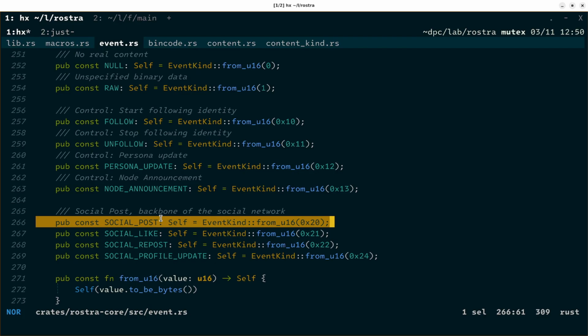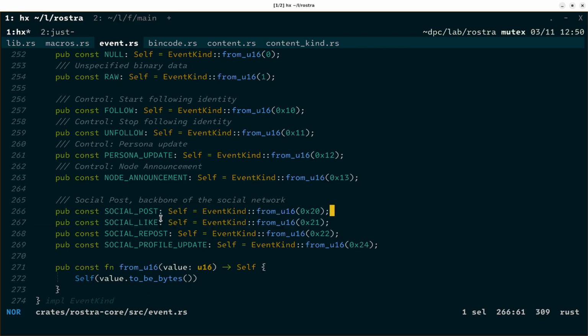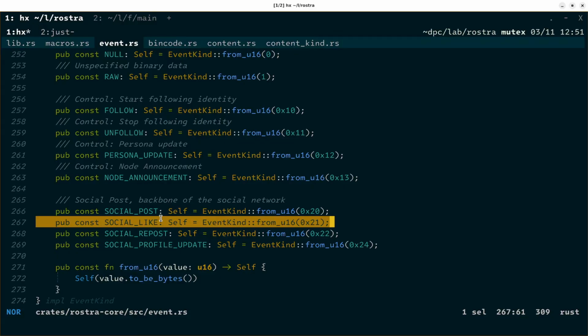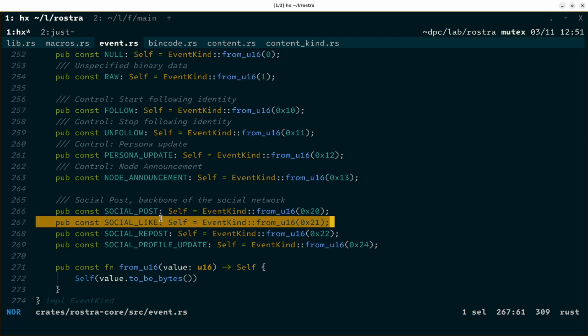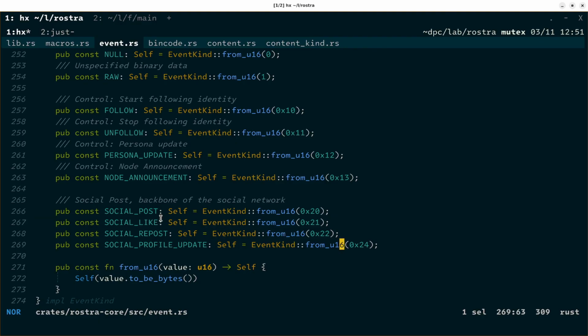This is social content. So this is mostly what's visible in the UI. So you can make a post. Actually, I don't think we're using likes. I think even reactions are now posts. Repost. I think those two are actually not used. I was planning to use them, but they don't exist. There is a profile, so you can publish your profile.